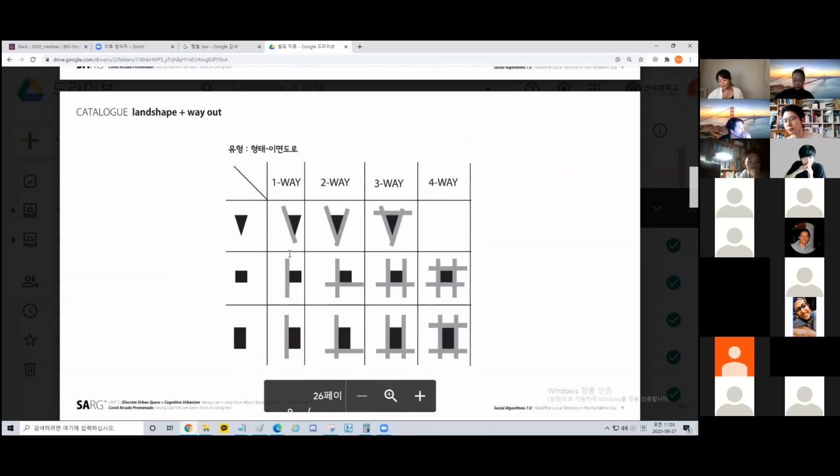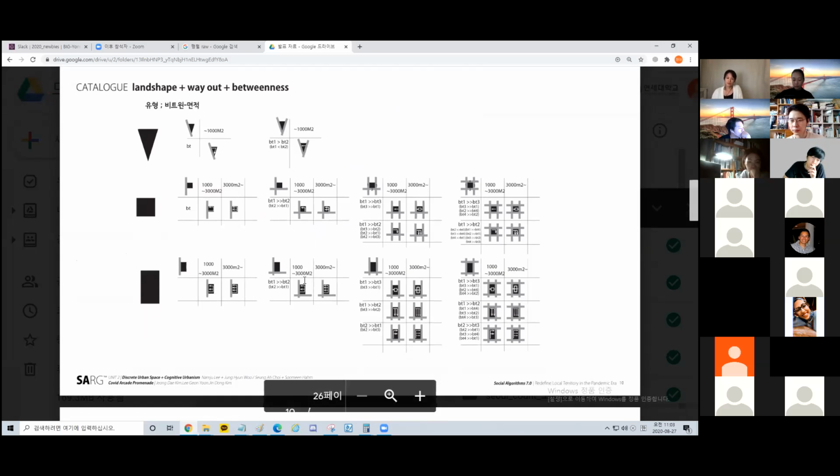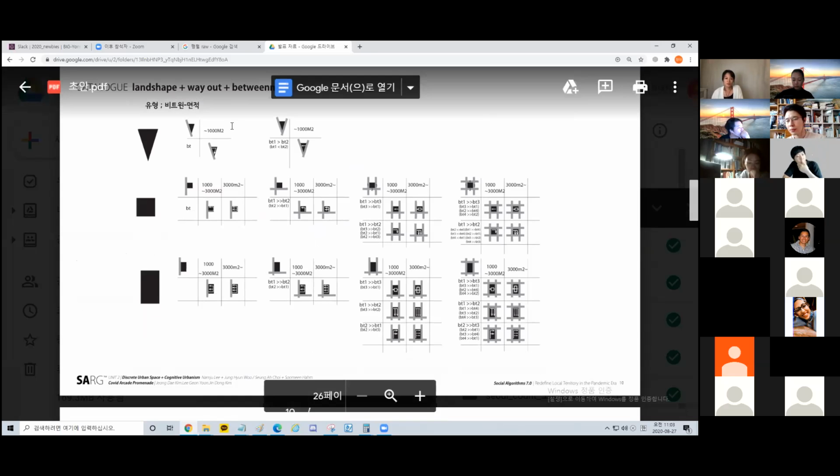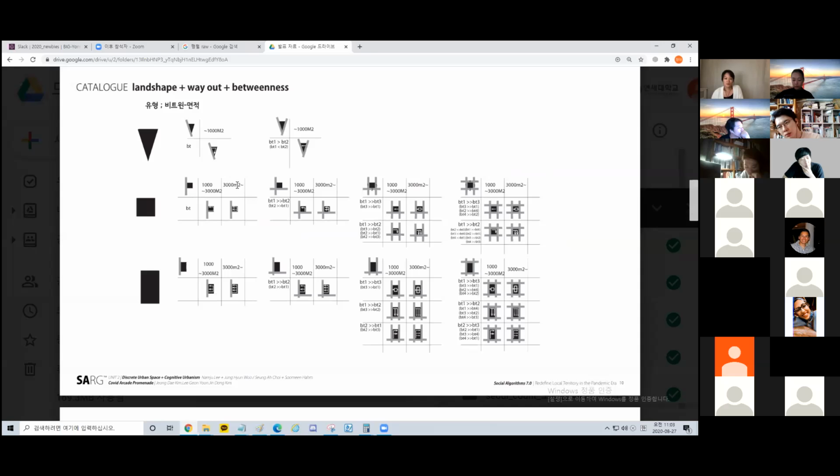After that, we created a catalog for various cases. We have 3 types of area, which are triangle, square, and rectangle. And for each area, we distinguish the case by the number of adjacent roads, which can be used as the entrance and/or exit or both. And then we even specify the internal network concept according to the 3 types of area dimension. 10,000 square meters is the lowest, and 3,000 is the highest value.